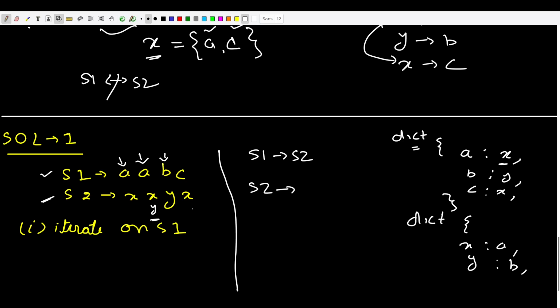Then again we saw X, and this time X corresponds to C. So now X corresponds to C, but we are expecting it to correspond to A, because of which we will return false. And if after iteration of S1 and S2 we did not return false, then in such cases we will return true. So that's about solution 1.